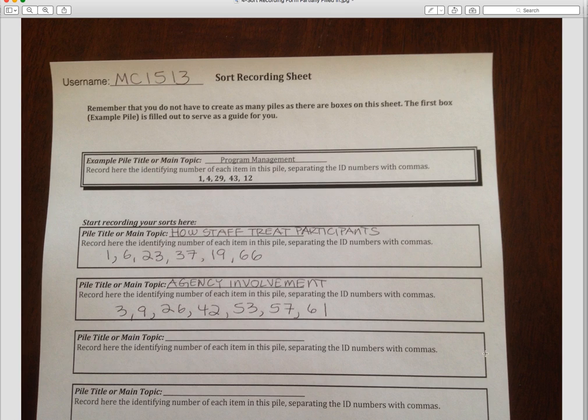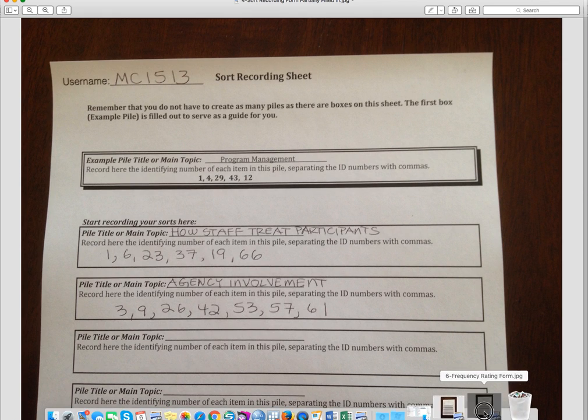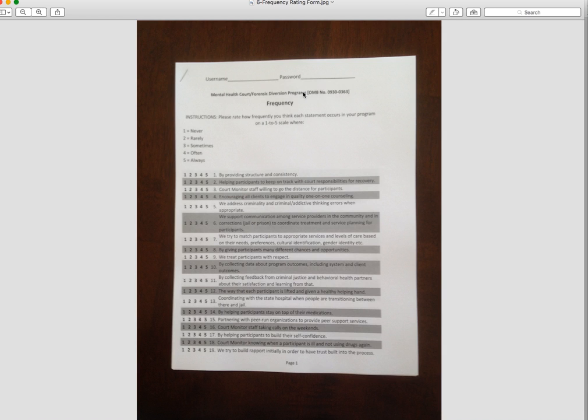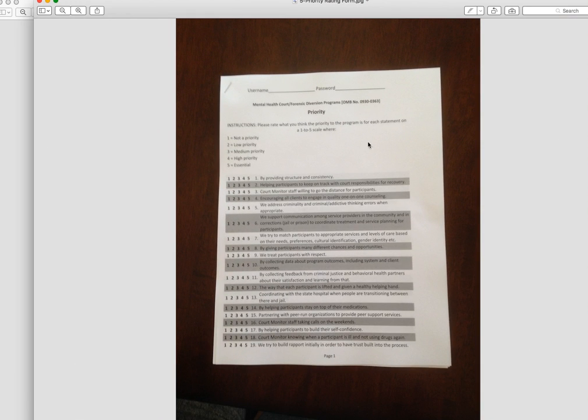You can now move on to the ratings. If you're going to be doing the ratings, there are paper forms for the ratings that look like this. There's a form for frequency, and there's a form for priority. Please read through the brief instructions and then circle one response for each statement. If you have any questions, please ask the staff person who's assisting you, and thank you so much for your time.